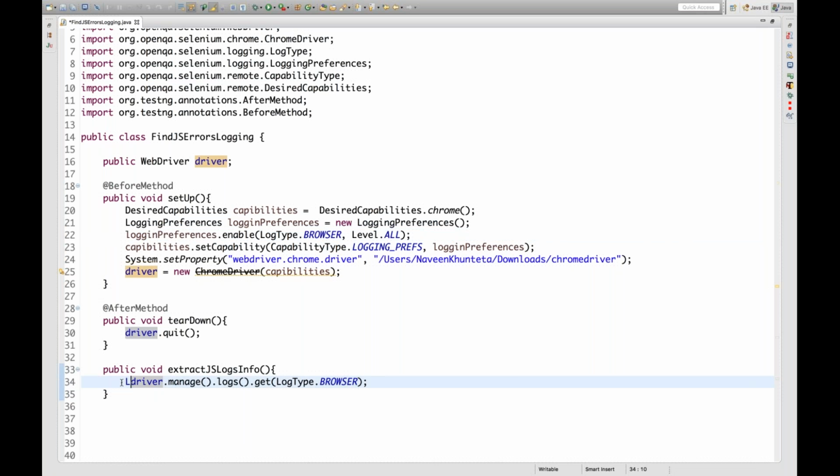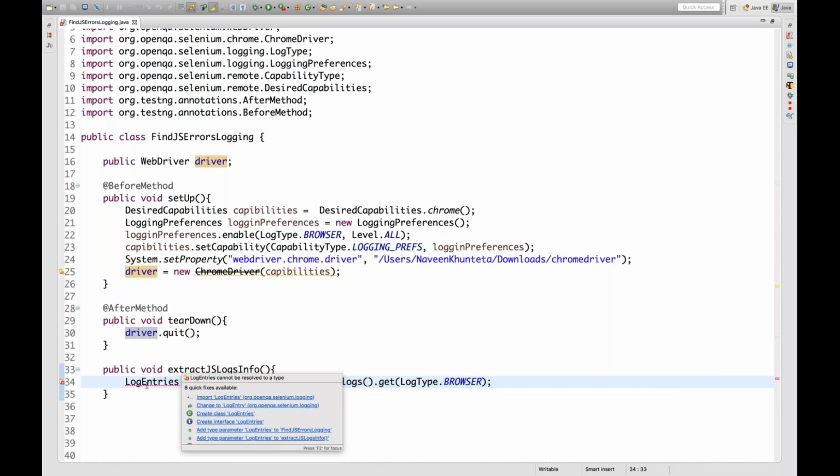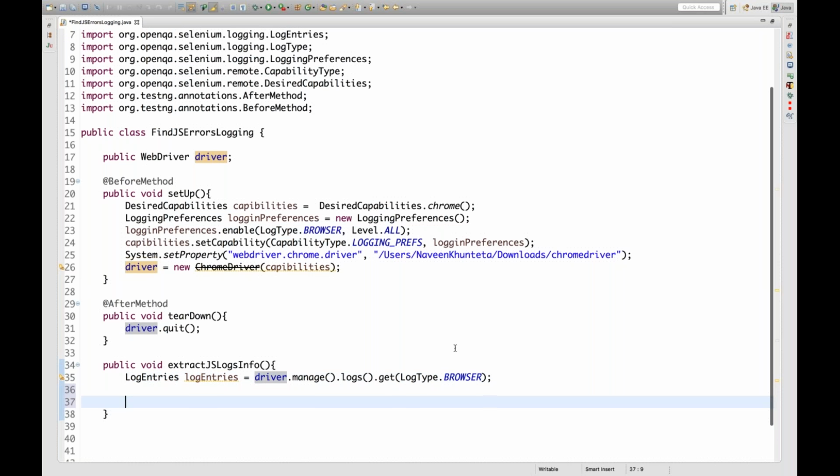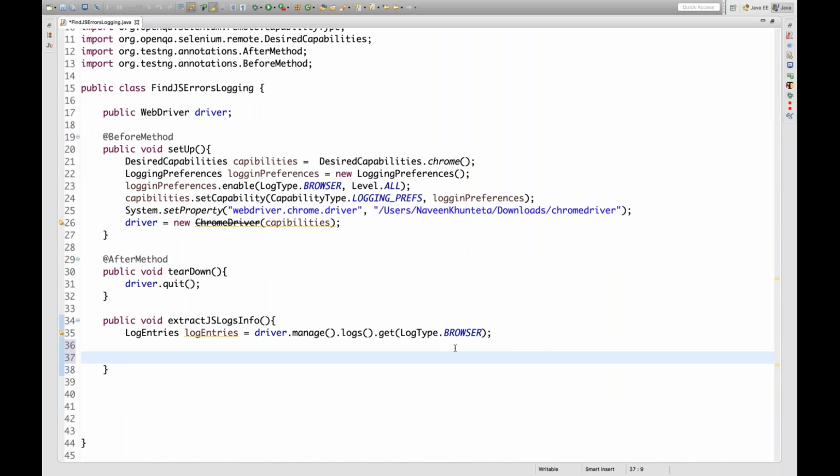So I'm going to store it in LogEntries, which is available in Selenium, so you just need to import it. This LogEntries will collect all the logging information, whatever the logs are, either info or warning or fine or error, any kind of errors. It will capture those errors.